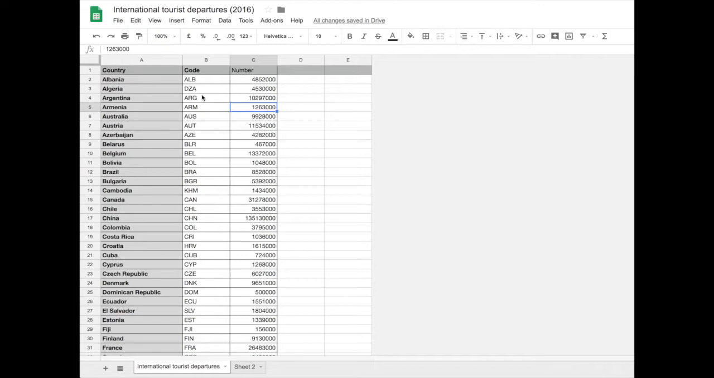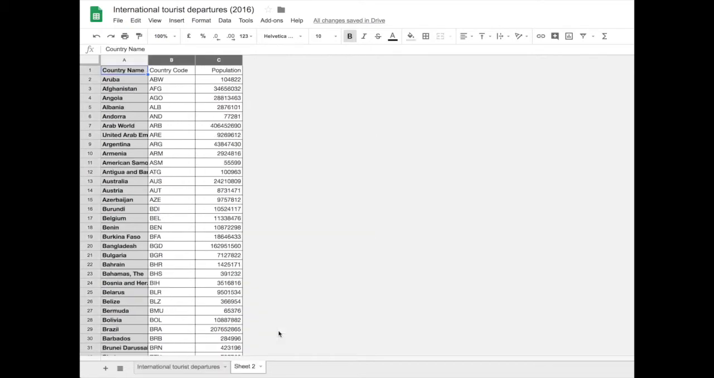In this sheet, we have the number of international tourist departures for each of these countries from 2016. What this means is the number of non-work related trips made abroad by these nations' residents in that year. It is data produced by the World Bank. I want to see which of these countries has the highest rate of outbound tourism. To do that, we are going to have to bring in the population numbers.